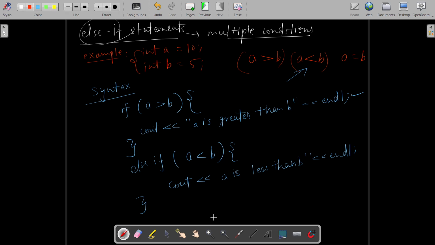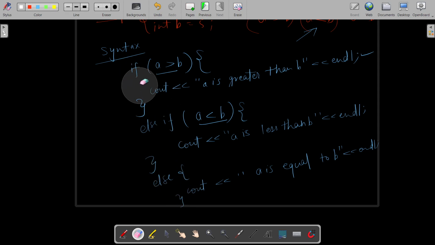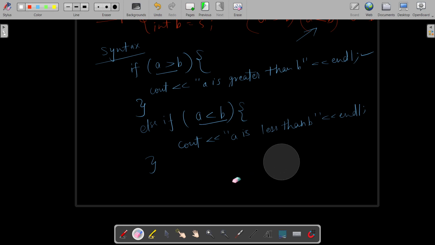And finally we can use else. We print "a is equal to b", because it is obvious: if a is neither greater than b nor less than b, then it must be equal to b. We can also use an else if statement for the third case. Either we write it the way that I have written, or we just remove this else block and use a condition by using else if.